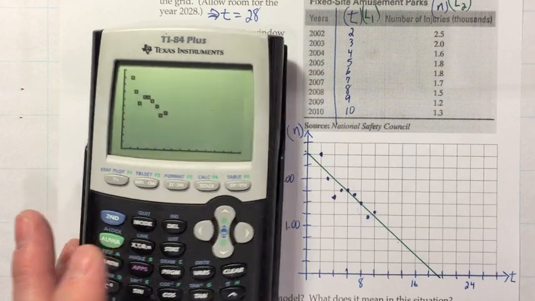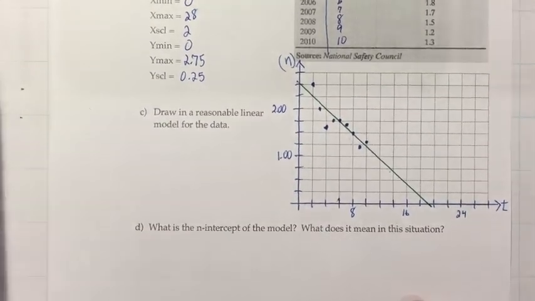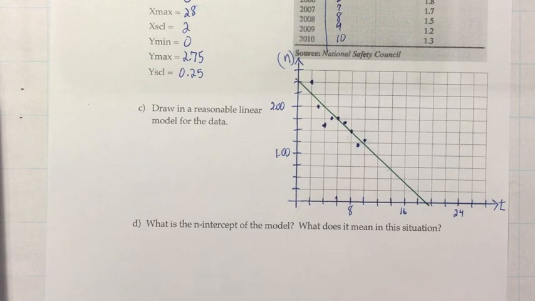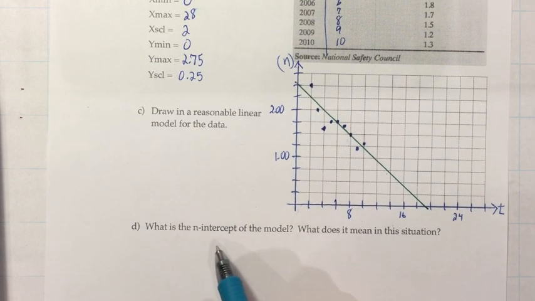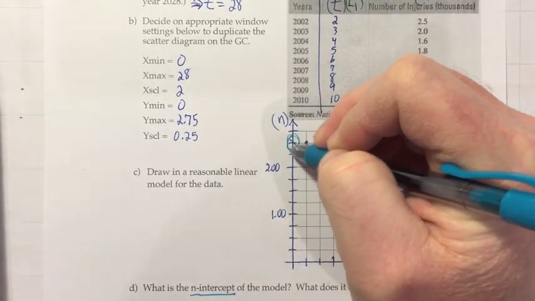Alright, so let's see what else they have for us. Drawing the linear model we did already. What is the n-intercept of the model? What does it mean in the situation? So remember, the intercept is where you cross an axis. They want the n-intercept, so where we cross the n-axis, right here.